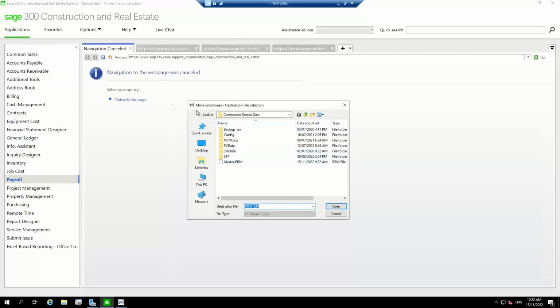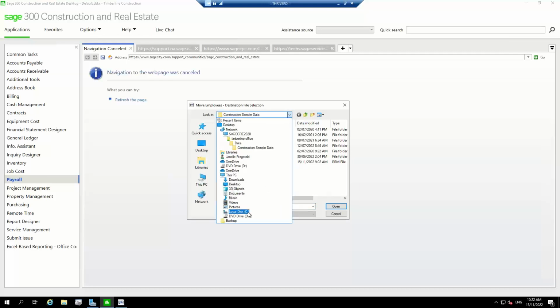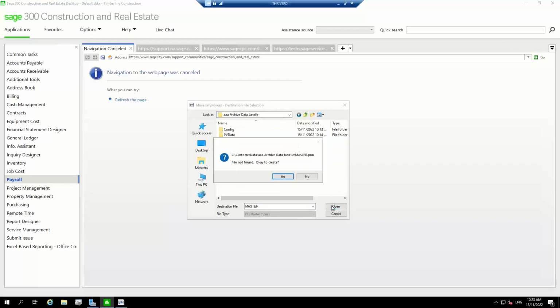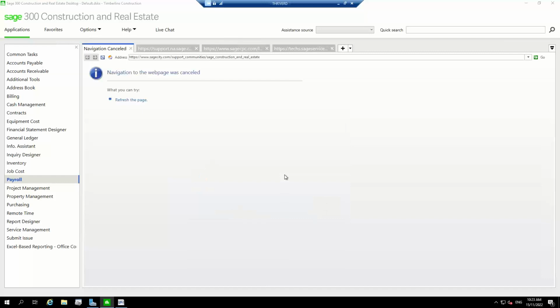And the first thing it asks for is your destination file. So if I go back to my C drive, my customer data, I think my mouse is running out of battery. And there's my archive data folder that already exists. I open that up, and I just say yes. There are the secret files that the system's created automatically for me. Say yes to all of these options.